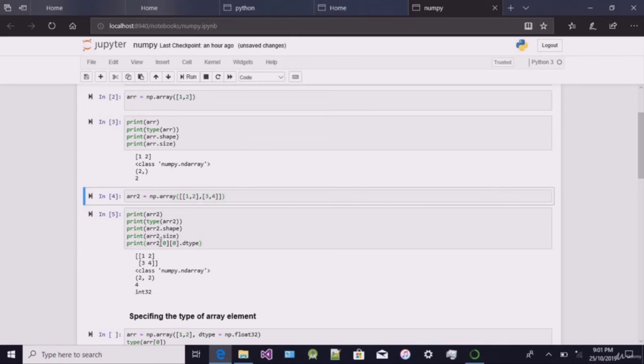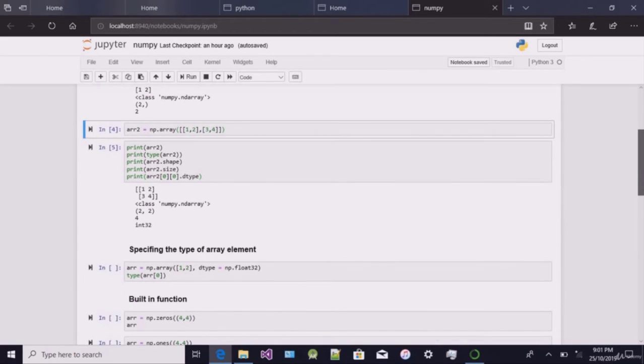Then at the end I printed the data type of the first element of that array, and that data type is integer. So by default, as we specified integers when we created this array, the data type of all the elements is integer. You can explicitly specify the data type by using the dtype parameter.